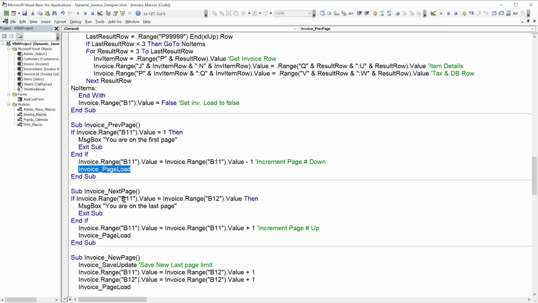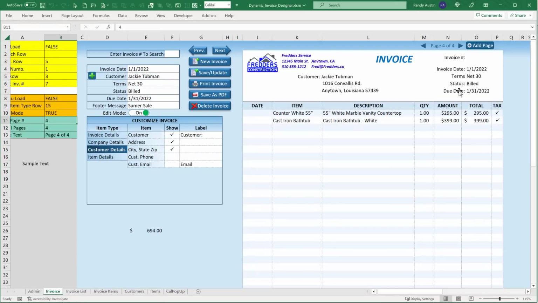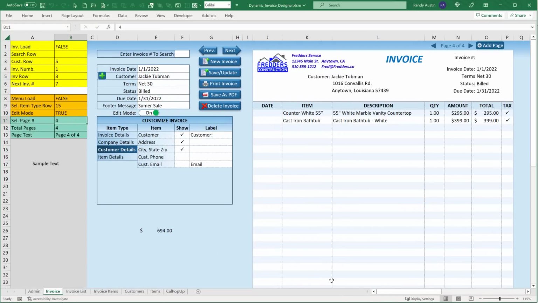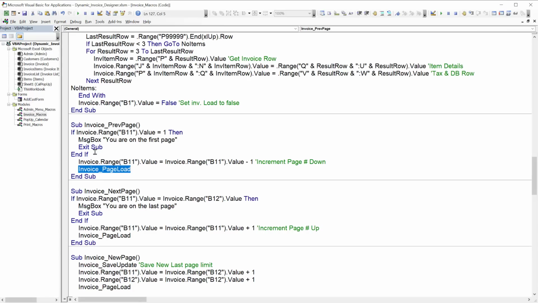Next page, almost exactly the same, except we're going to check to see if it's the last. How do we know if we're on the last page? Simply because the selected page number here is the same as the total pages. If I know that, then I know that we're on the last page and we're going to let the user know. If not, we're simply going to take whatever's in B11, add one, and replace it in B11. Then we're going to load the pages.